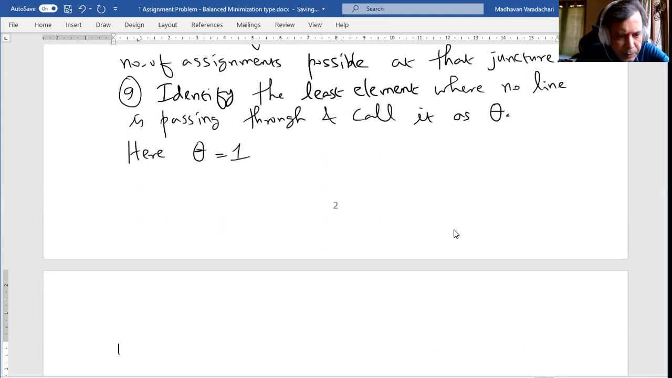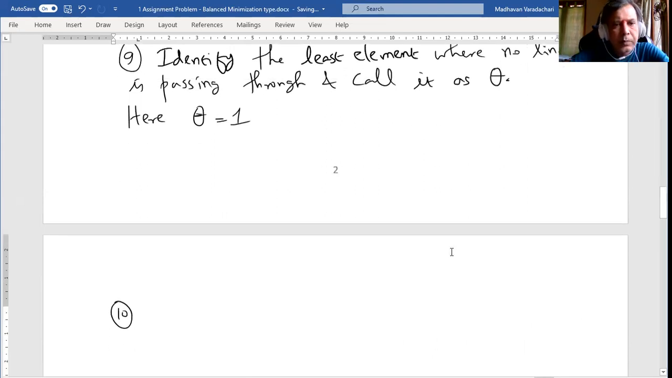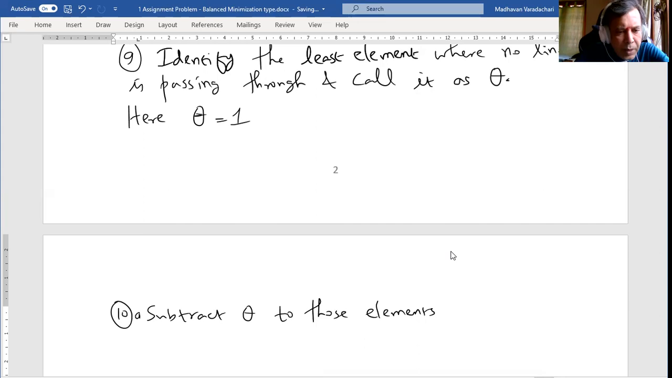Step 10. Subtract theta to those elements where no line is passing through.